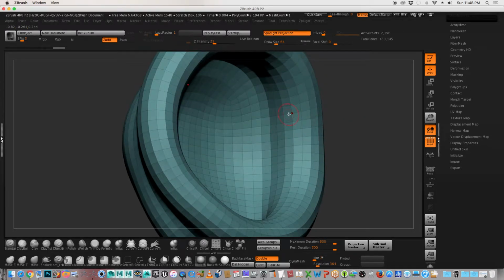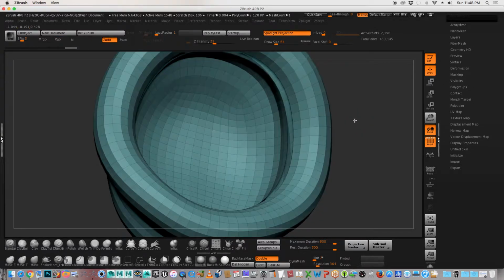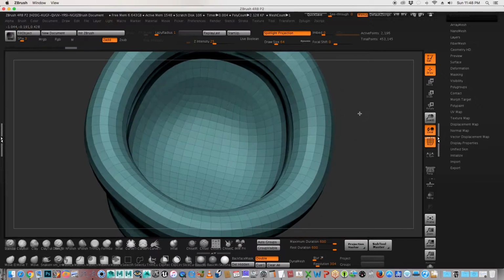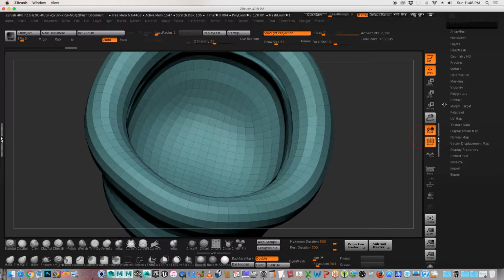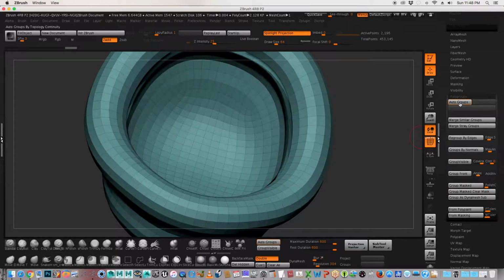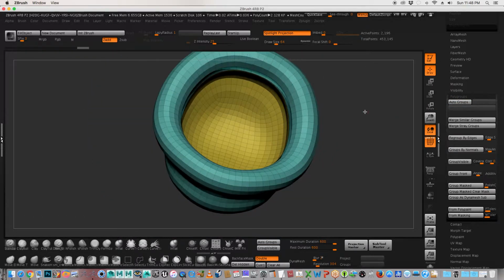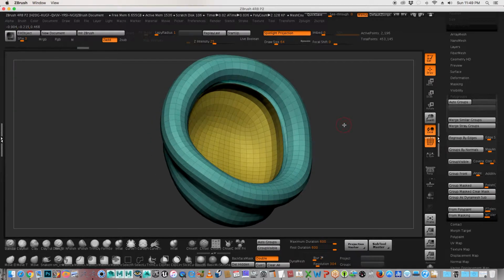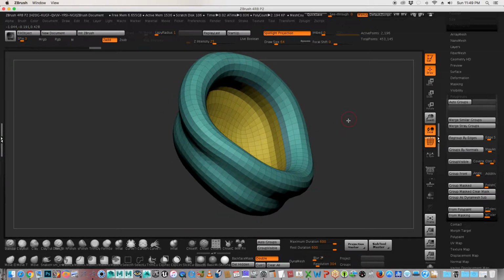All right, and I'm going to hold Control and Shift and click on the edge here, and you'll see what happens is it hides that complete row of polygons. That complete row is hidden, and while it's hidden, I'm going to come over here to my polygroups and click on Auto Groups. So what that does now is it creates two separate polygroups, one for the inside, one for the outside. Now if I hold Control and Shift and click out here in empty space, it'll bring back that missing strip.